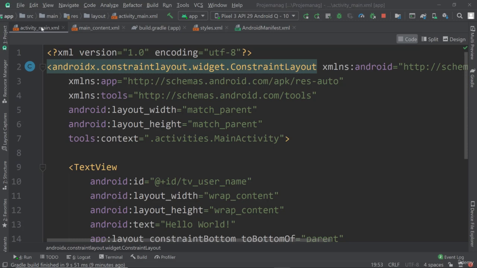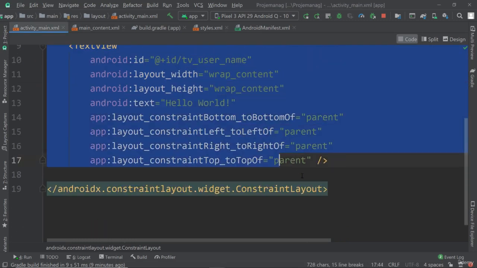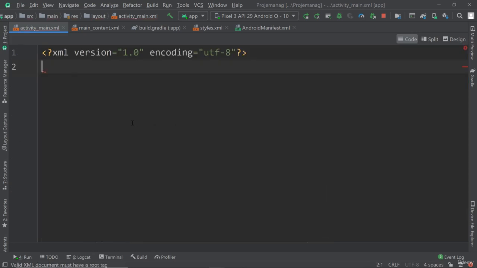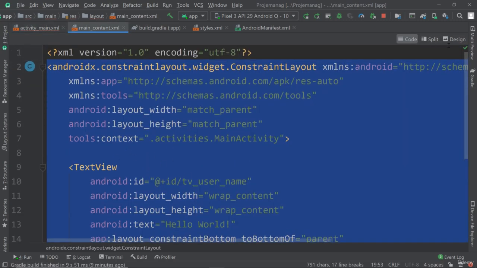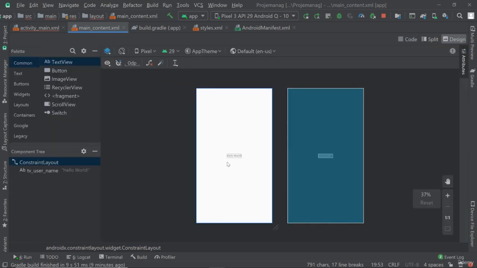Let's go to our activity main, and here what we can do is we can just take all of the code and put it into a separate file. So we're going to use this file called main_content XML and then paste it in here. So instead of having our hello world text view, which will later on be replaced of course with our recycler view, instead of having that in our activity main XML, we are going to have that in the main content.